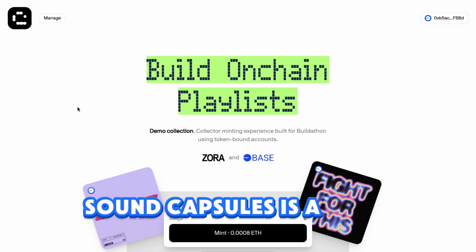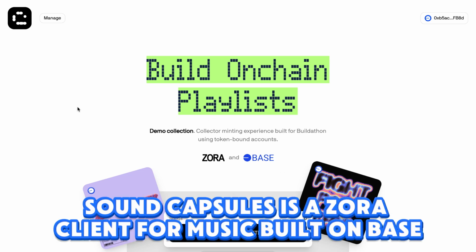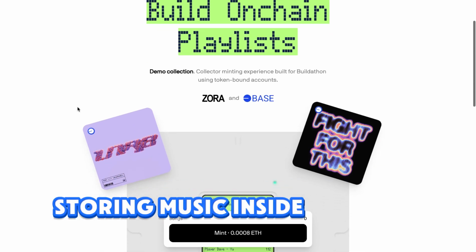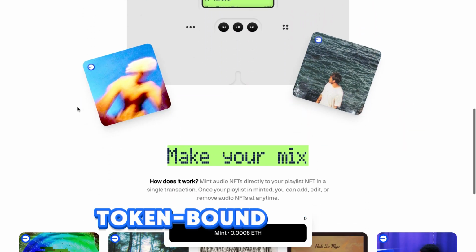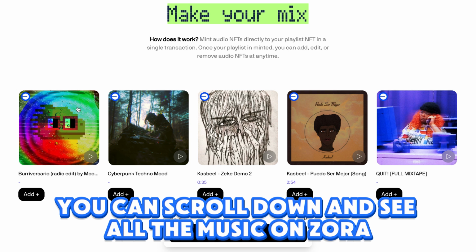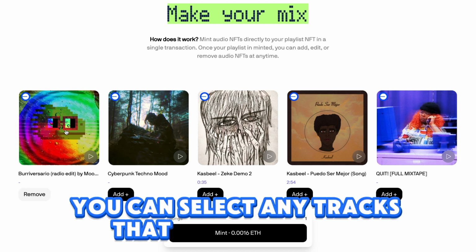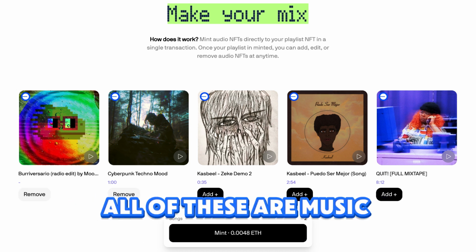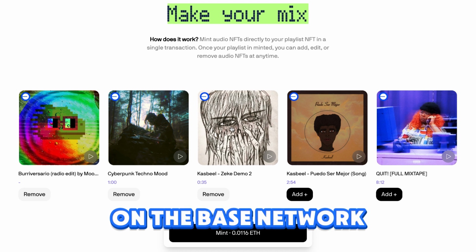Sound Capsules is a Zora client for music built on Base, storing music inside of an ERC6551 token-bound account. You can scroll down and see all the music on Zora. You can select any tracks that you want to buy. All of these are music published on Zora on the Base network.